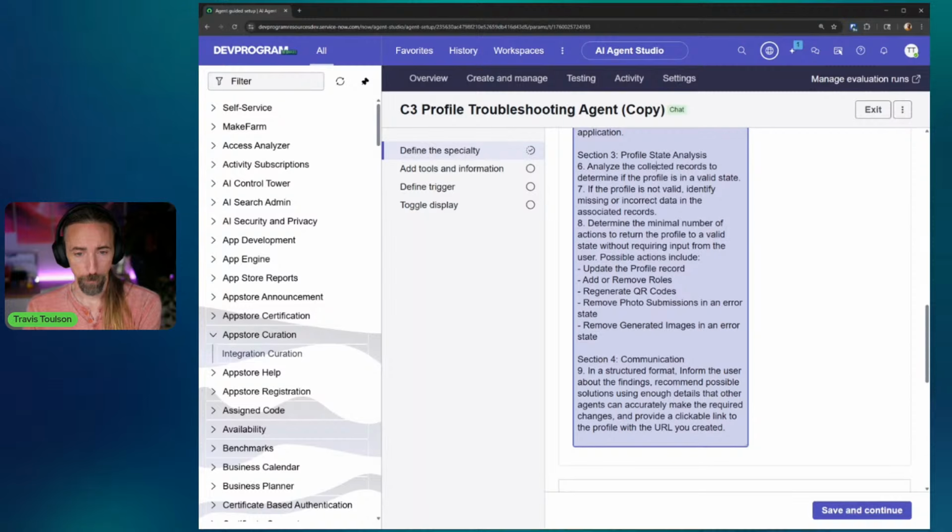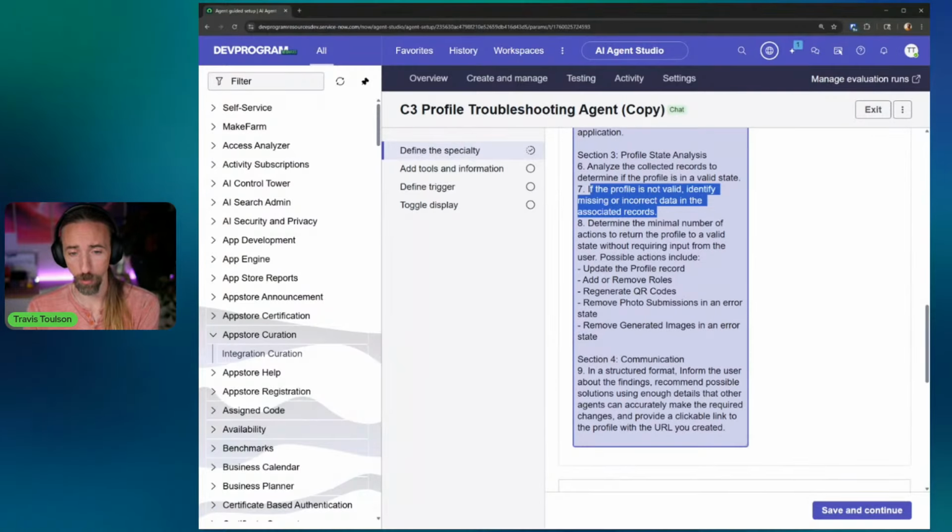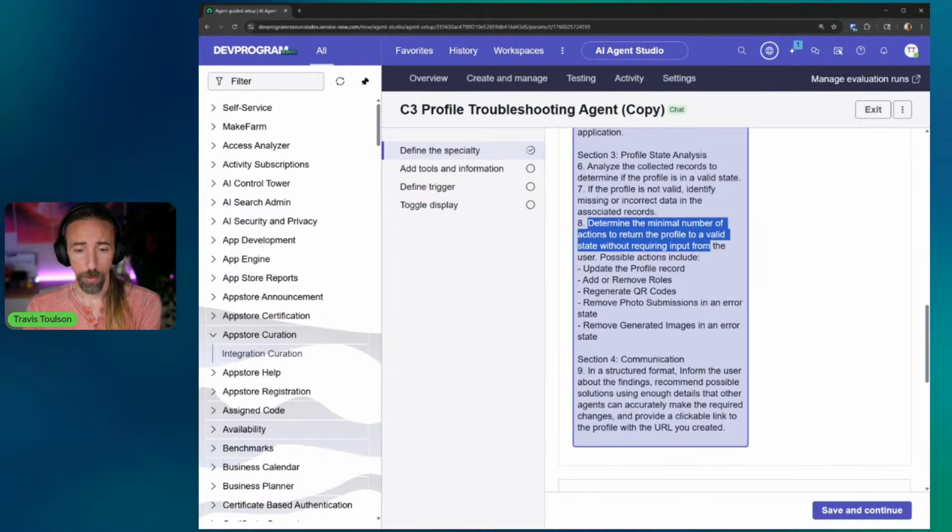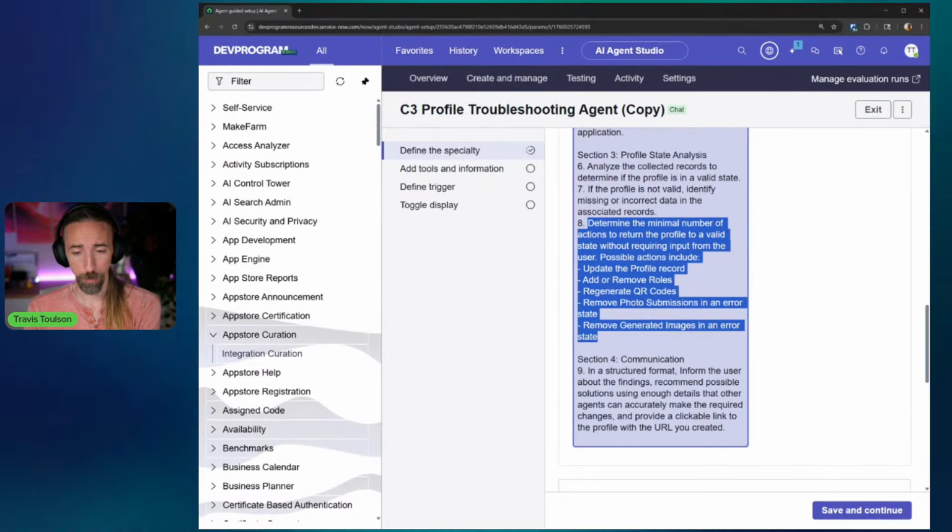So, let's see. Analyze the collected records to determine if the profile is in a valid state. Step 7, if the profile is not valid, identify missing or incorrect data in the associated records. And then determine the minimal number of actions to return. So this is the step that I think I'm going to end up removing.